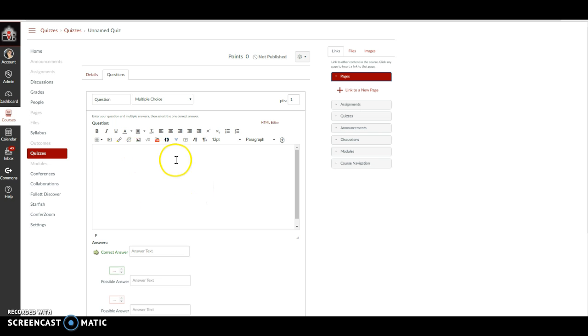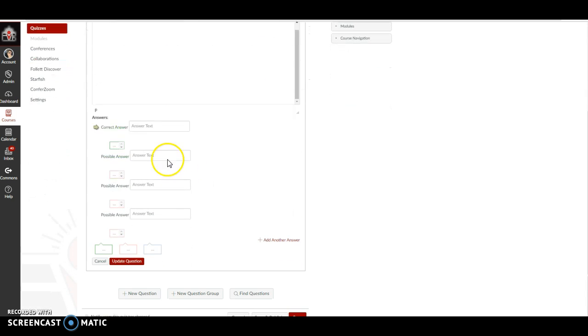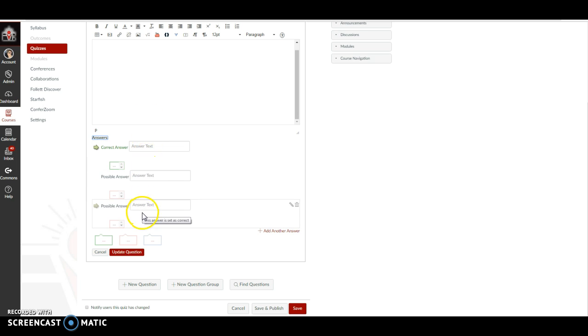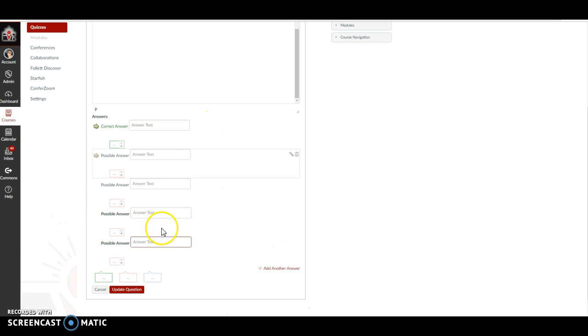This is where you write your question in. You type it in, then you type in your answers. Okay, since it's multiple choice, wherever that green arrow is, that's the correct answer. So let's say that this is the correct answer, then I just click here on the side, and that arrow will move wherever I want it to go. Now, automatically by default, it gives you 4 answer choices in multiple choice. If you want less, you click on that trash can and it'll delete. So now I only have 3 choices. If I want more, then I just click on Add Another Answer, and I can have as many choices as I want.